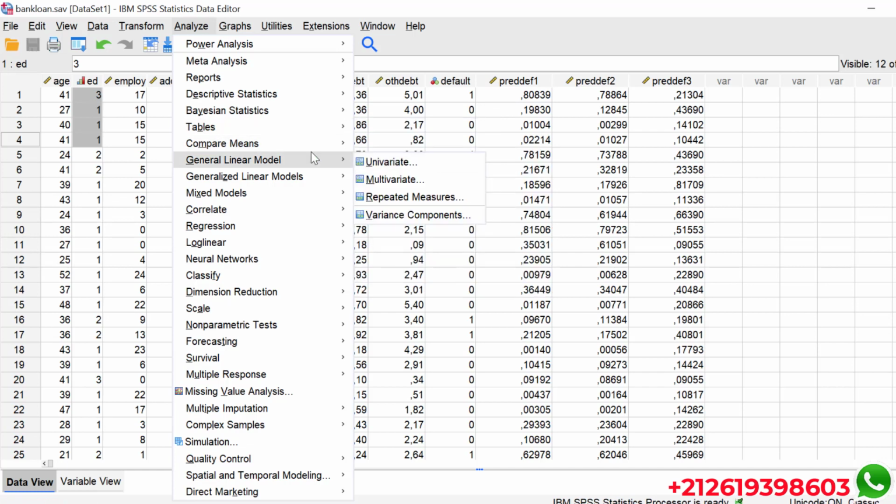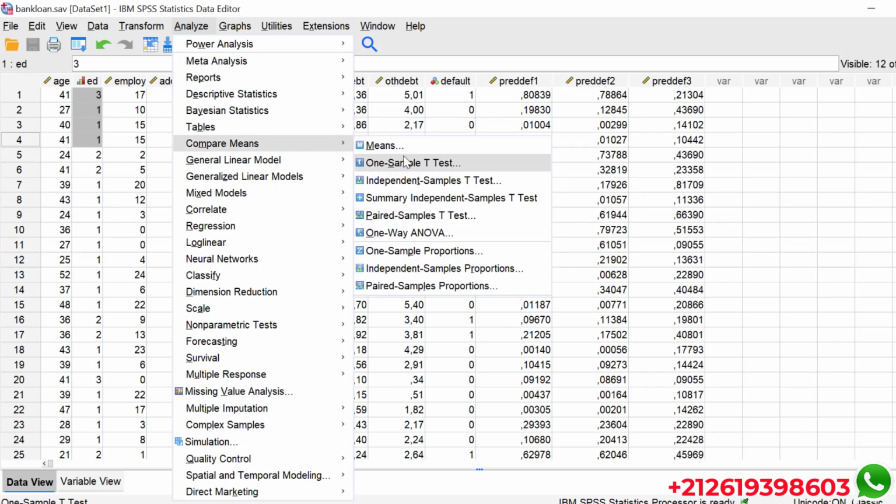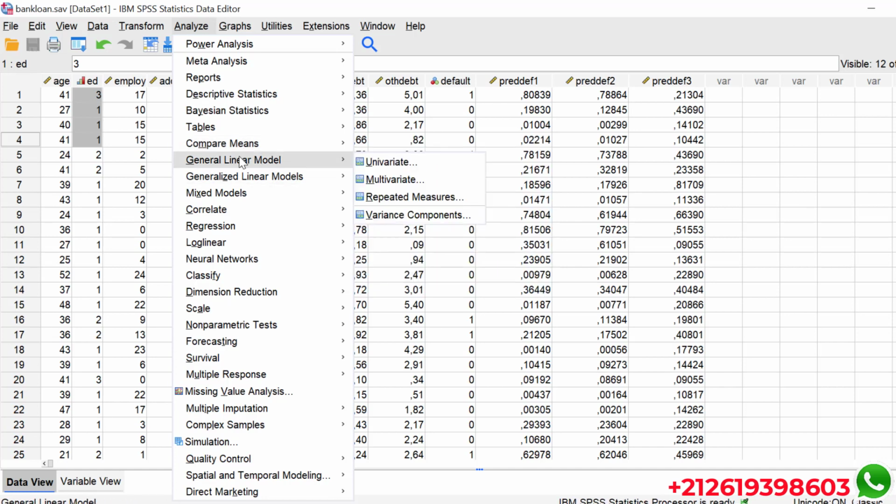Compare means, we have means for descriptive statistics, one sample t-test, independent samples t-test, summary independent samples t-test, paired samples t-test, one-way ANOVA, one sample proportions, independent samples proportions, and paired samples proportions. So this is for parametric statistics.